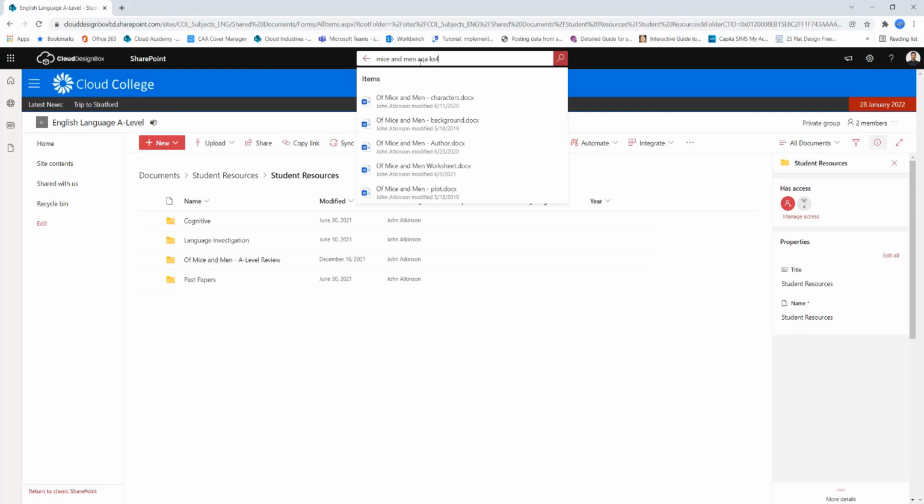As you scale up over time, you'll potentially have hundreds of thousands or millions of documents inside SharePoint, especially if you're a group of colleges working on the same tenant. So search becomes really important, and you'll find that students and staff will be using iPads or Android devices, and they'll probably just be using the search feature to independently find those resources.